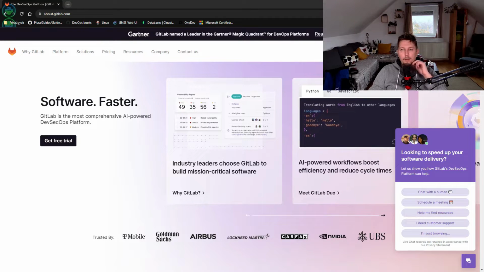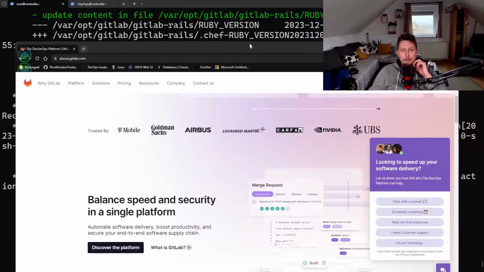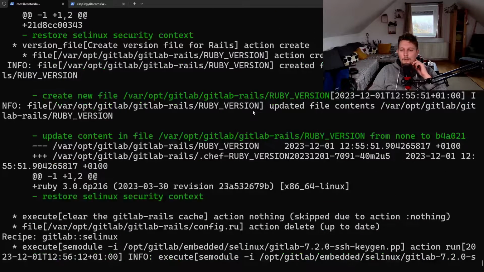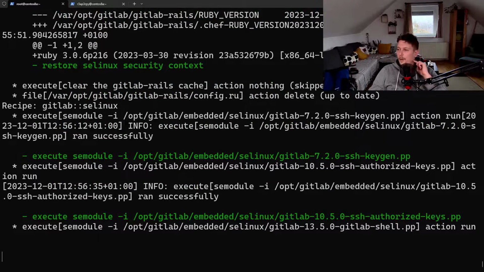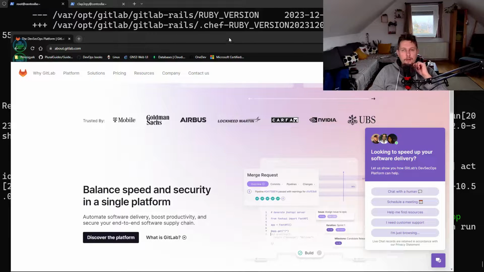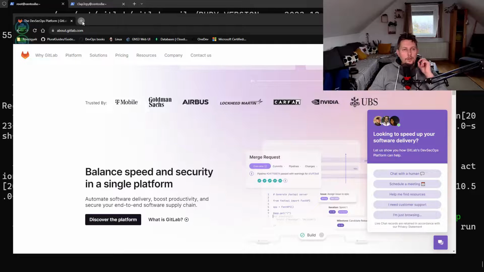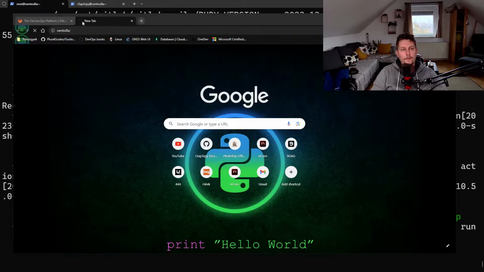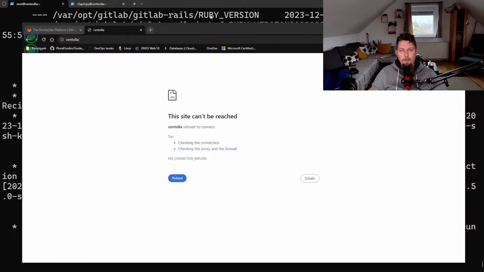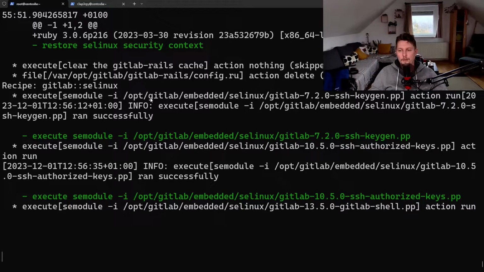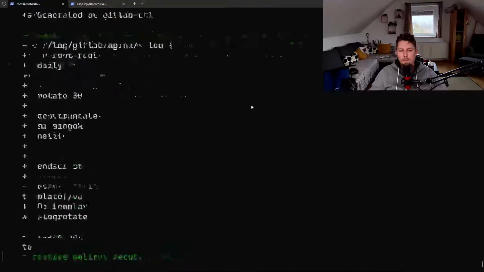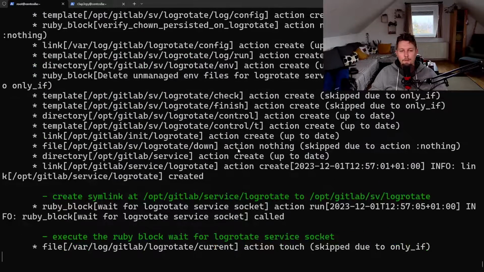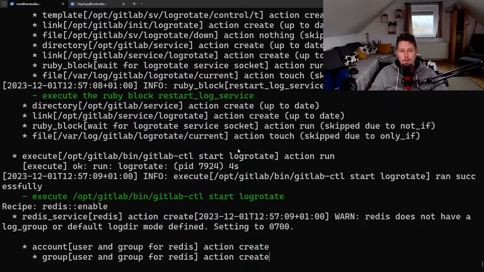Actually, let's wait for this to complete. And once this is done, we are going to go ahead and use the browser. So http CentOS 8a. Now it's not listening. What we have to do is to, yep, now it's going to work, or should work.